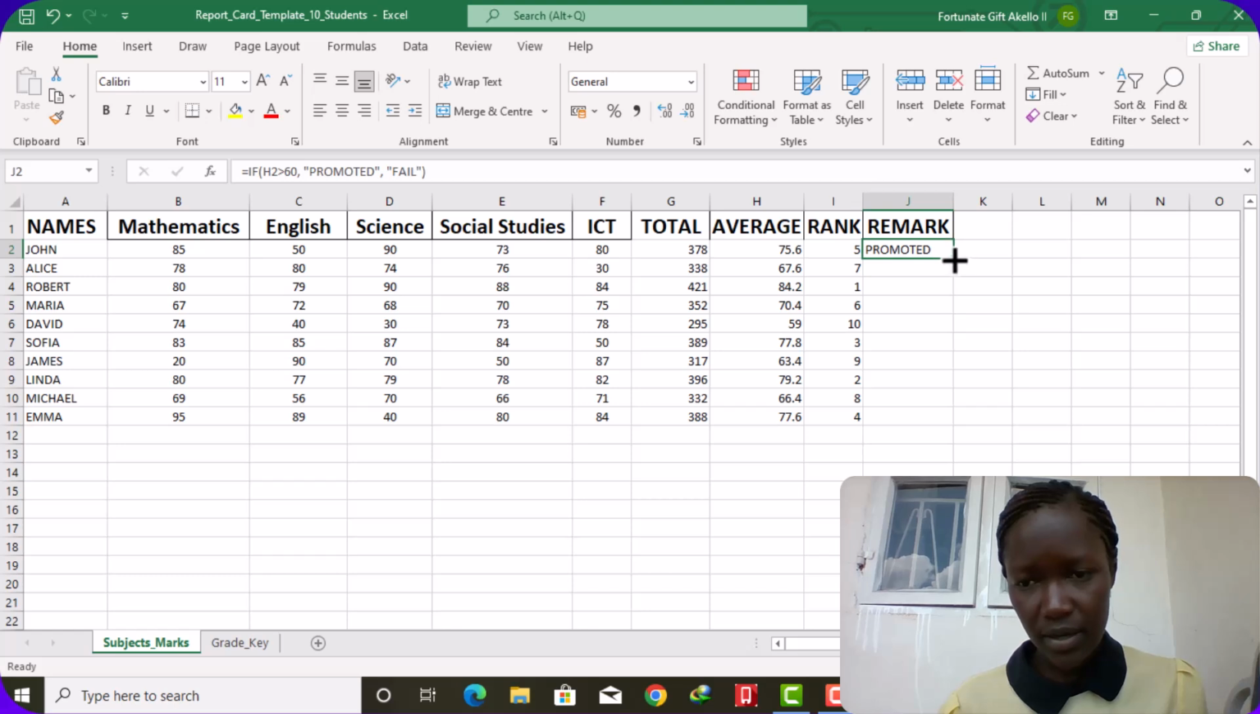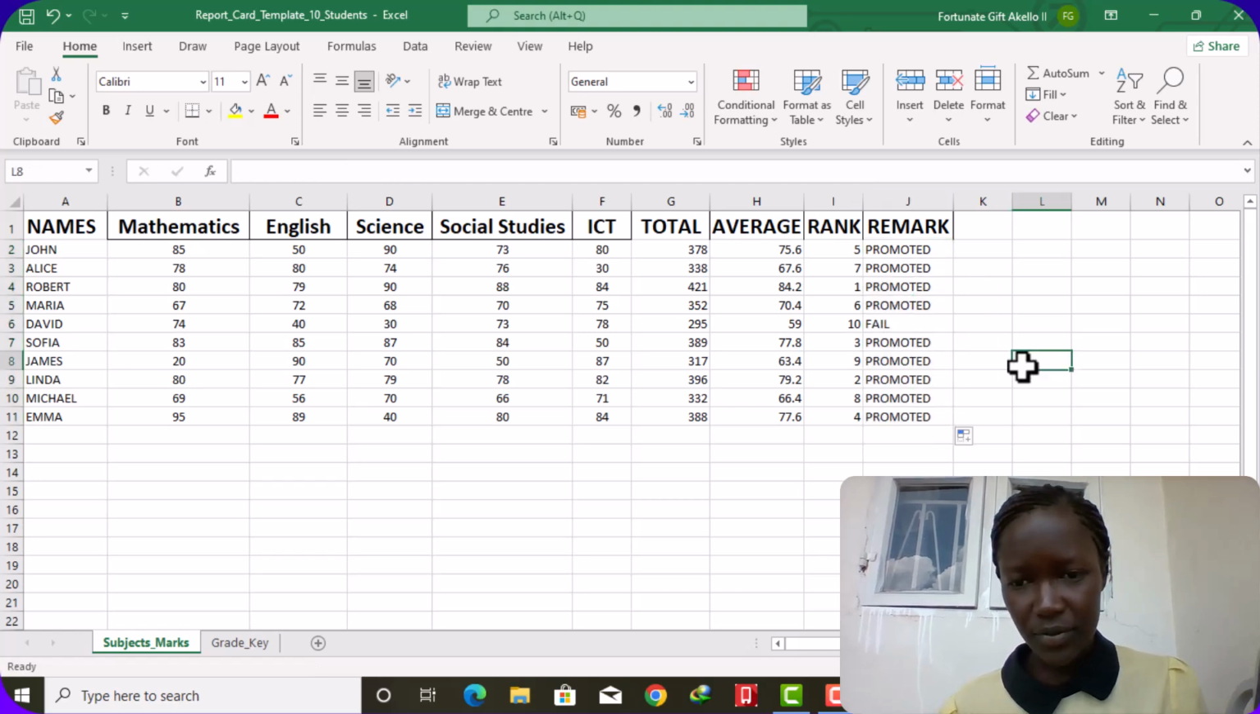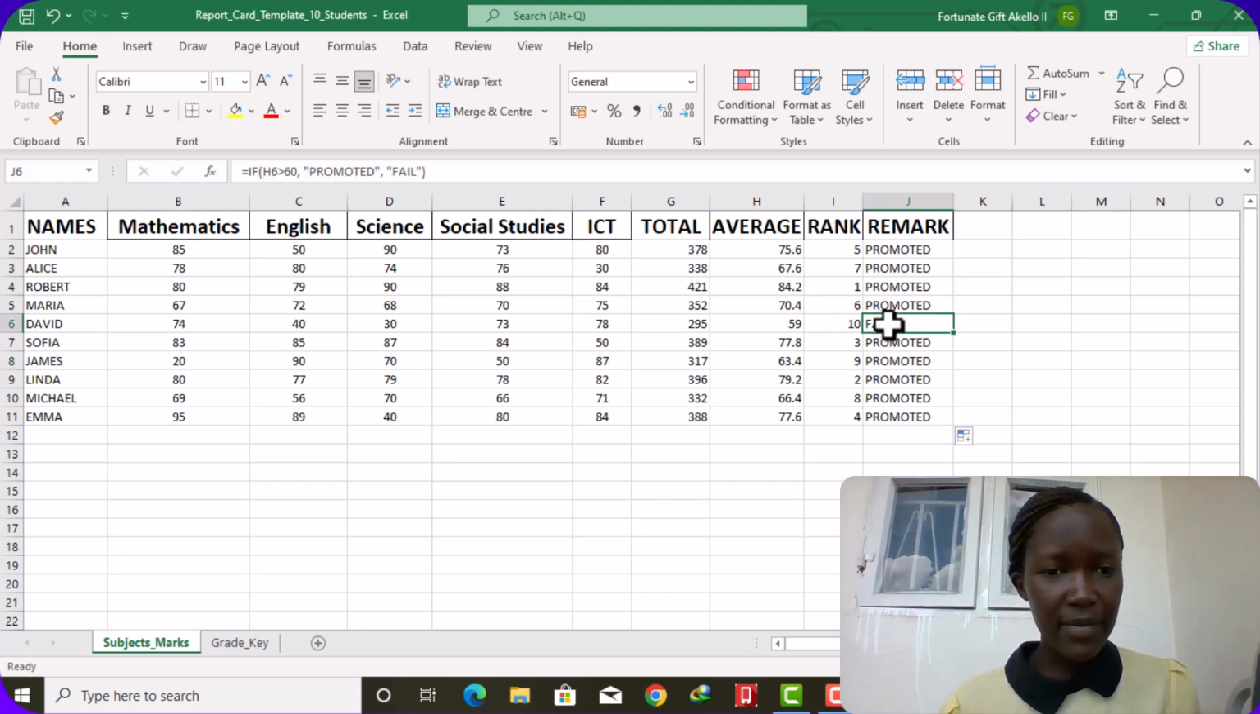Then we will drag for the others. So let's see what happens. Of course, there is this student, is it David? Yeah, it's David, who had an average of 59, so he did not meet the pass mark, which was 60, so he has failed. And this is just a simple if function.